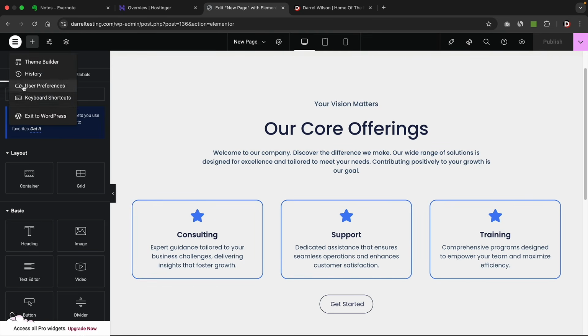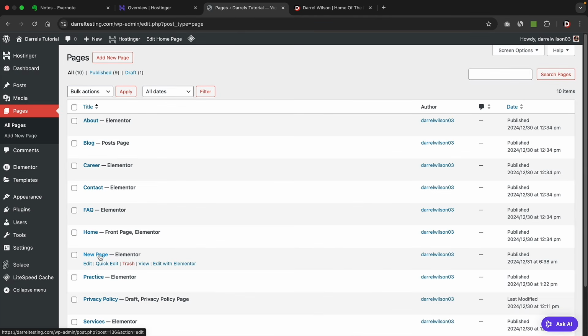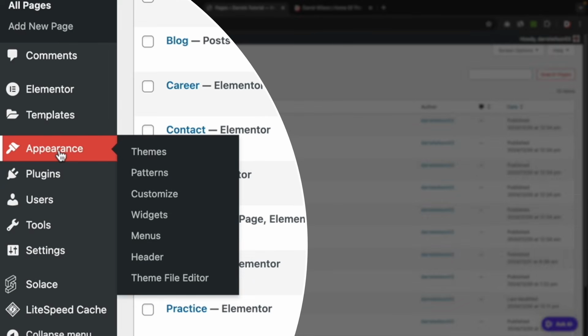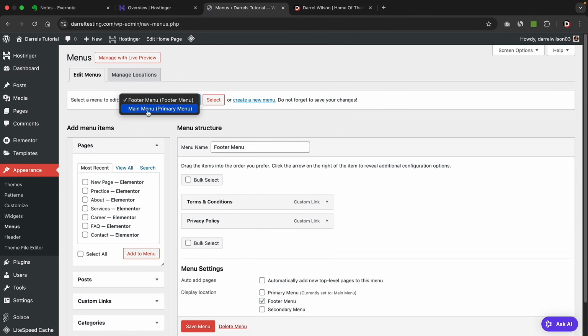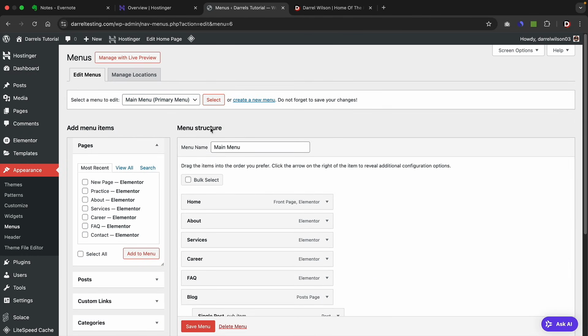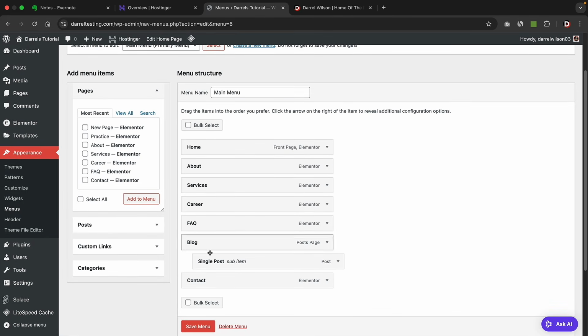So let's go back to our dashboard. So now we have our new page right here. Now we need to assign it to the menu. So to do that, let's go over here to appearance and click on menus. The first thing I'll do is select a menu. So here we have the primary menu. I'll click on select. Now here's a list of all of our pages. Now if you want to assign a page to the menu, all you got to do is click on the actual page and then click on add to menu.